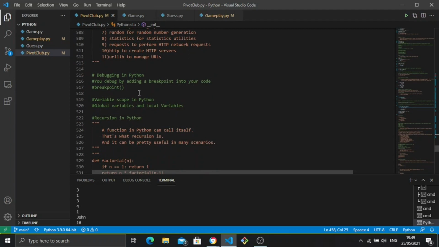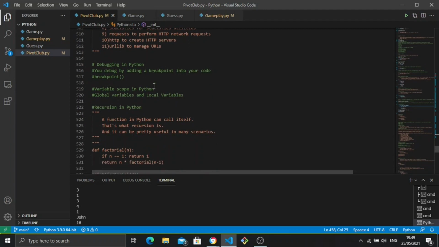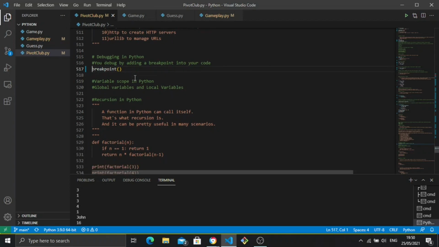So I also wanted to talk about debugging in Python, how to debug your code to get rid of bugs. I know debugging is quite a hectic thing. You could end up stalling a project because of errors, and who doesn't? Who likes bugs? Nobody likes bugs in their program.